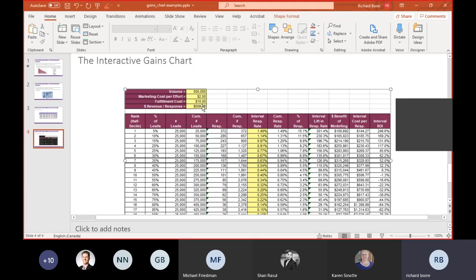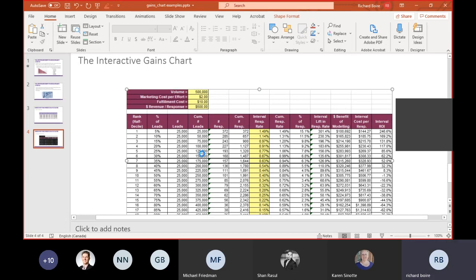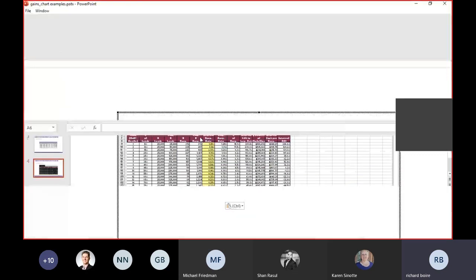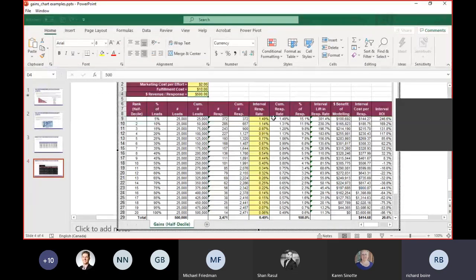So I go in and see if I can change that. I'm going to change that to 300, and watch the interval ROI. The interval ROI is going to drop. That column is now gone from 107. You can see I have a lot more deciles that are negative. And if I drop it even more to 150, you'll see that only the top 5% are profitable. Everything else is unprofitable.